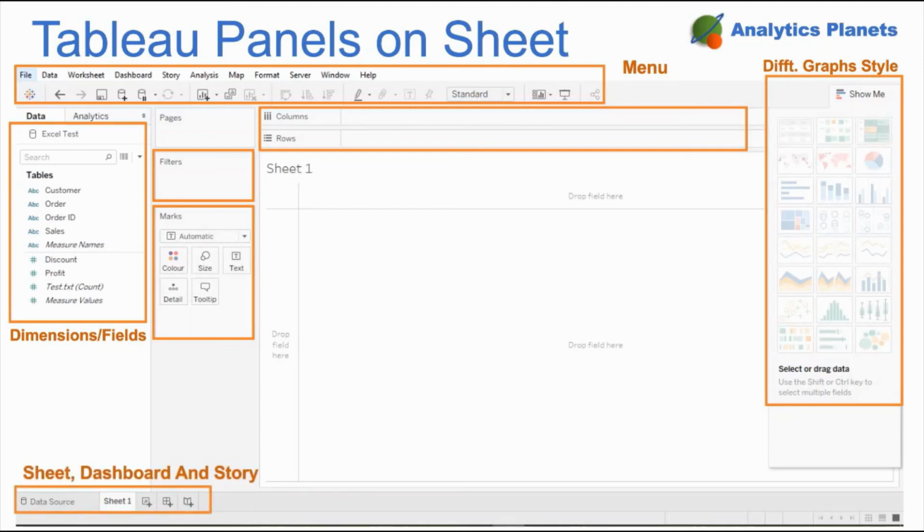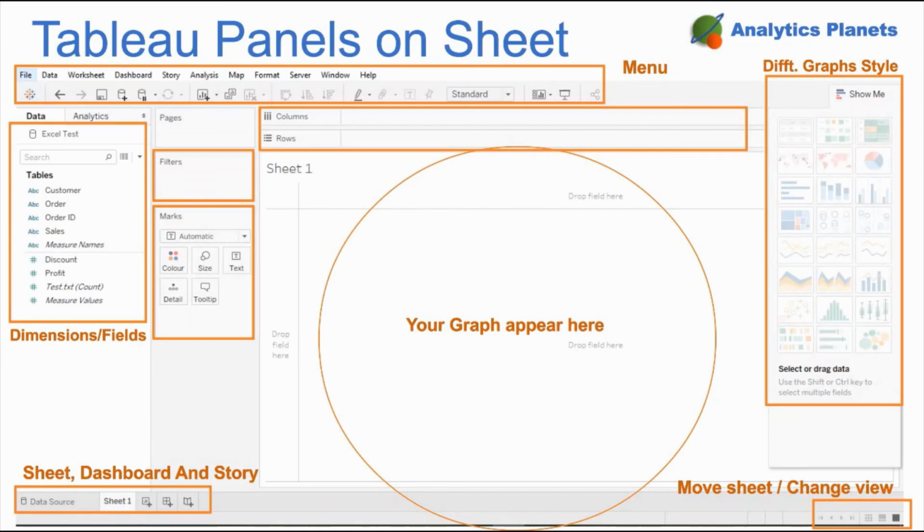And then again in the sheet tab you will see all 4 or 5 kinds of tabs where we can switch anytime. At the end you have the options to move the sheet if you have a number of sheets, and you can also change the view. Currently you can see on the right corner the dark gray box, so this is the layout. If you click on the second option and the third option, the panel will change. And the last is the sheet, where all your graphs, tables, outputs and visualizations will appear.